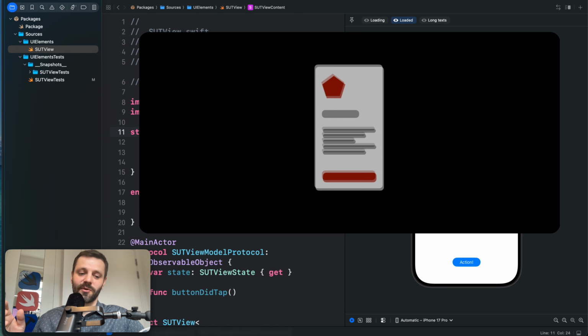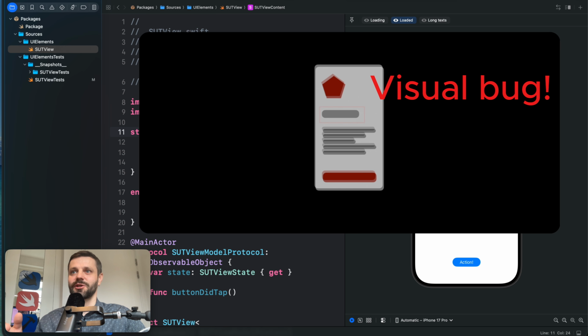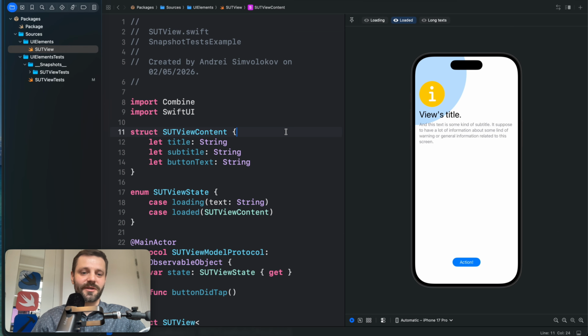So, if there are some code modifications which cause unexpected change in the visual component's look, then this could be detected. And I would say this is a life changer for any front-end developer, including us iOS developers. So let me show you how it works.